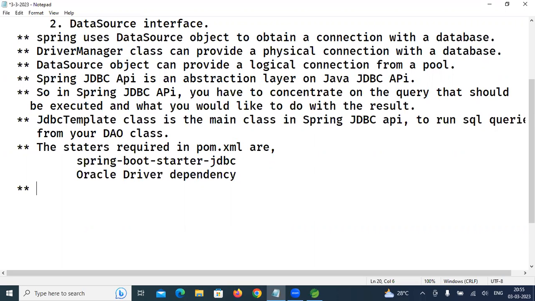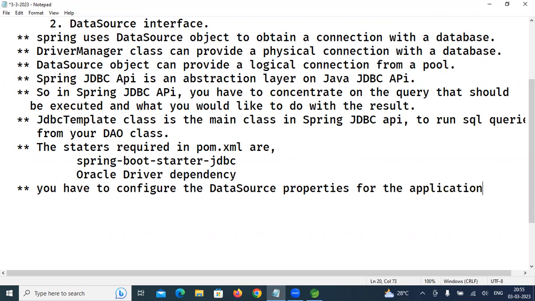Got it, right? So where do I configure the data source properties in Spring Boot now? In a file called application.properties. So what I'm saying now, you have to configure the data source properties for the application in the application.properties file.